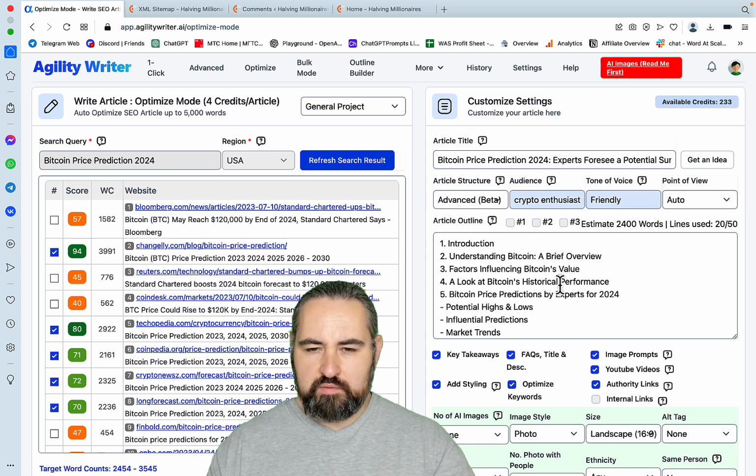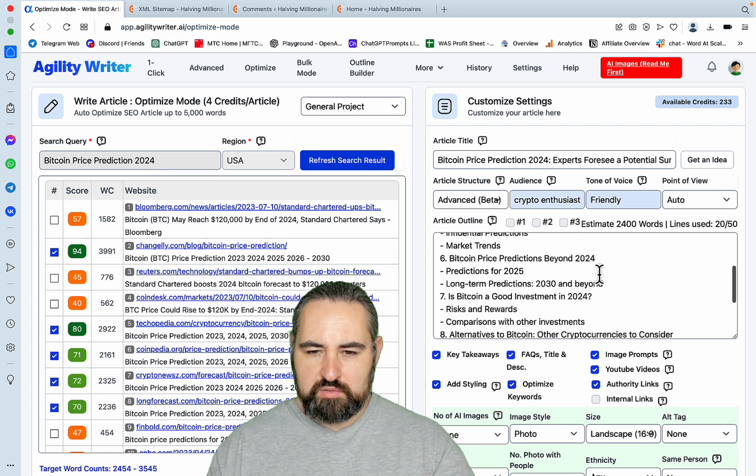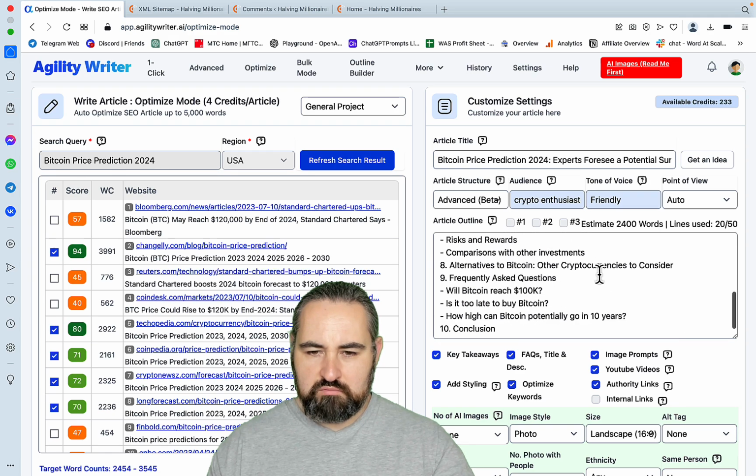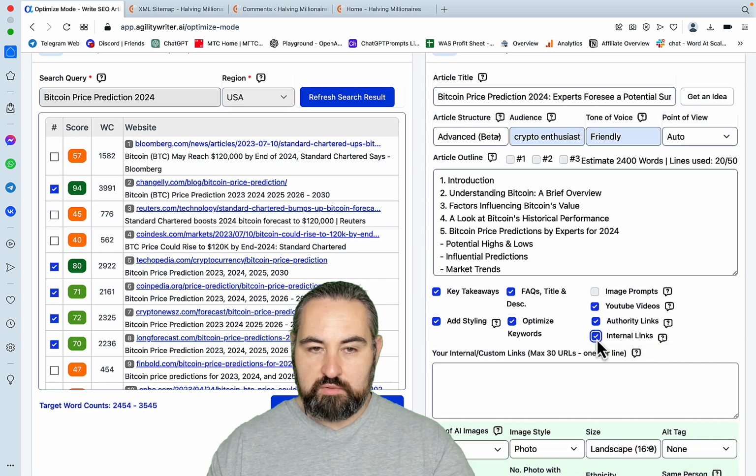And we have a few outline variations. So understanding Bitcoin, a look at Bitcoin historical performance, what to expect 2024. Okay, looks good. So now key takeaways, add styling, yes, this will add bulleted words, lists and tables, FAQ, yes, optimize keyword, yes. I don't need image prompts. I want YouTube videos. I want authority links. Also, I want to paste some internal links as well.